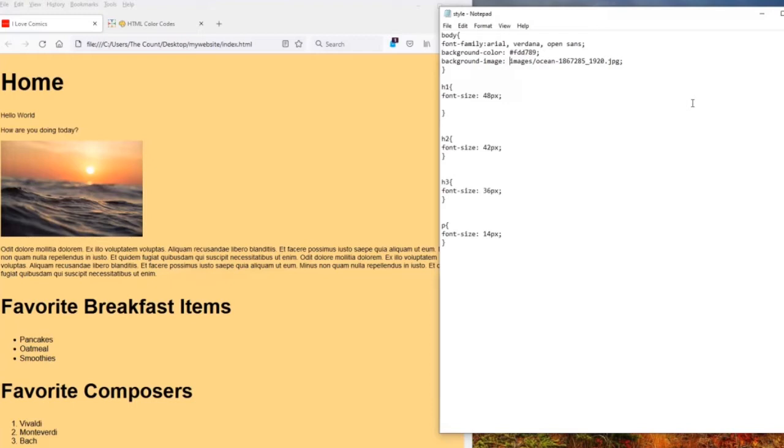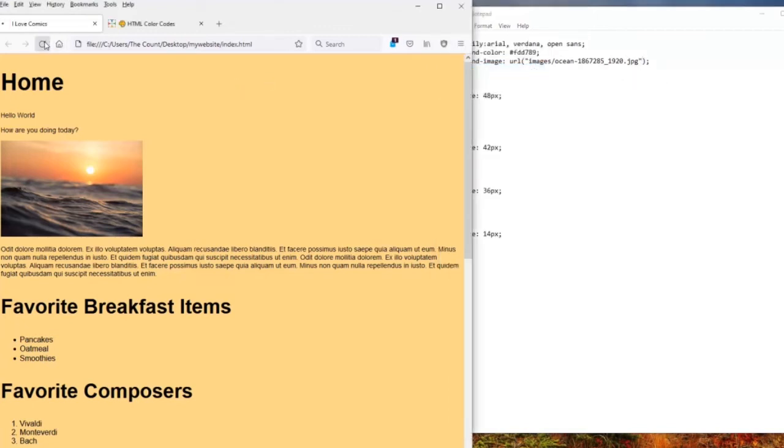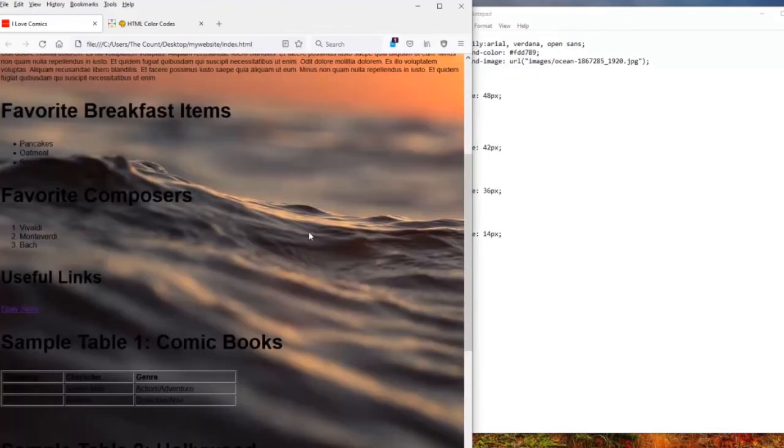This is not how you set an image using CSS. What you need to do is type URL, open and close parentheses, and you need to have the file and its location in quotation marks. So let me click file save, and we have our wallpaper.